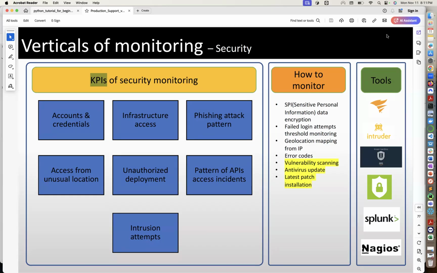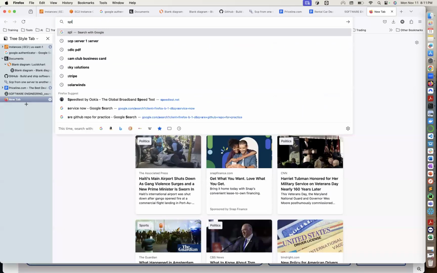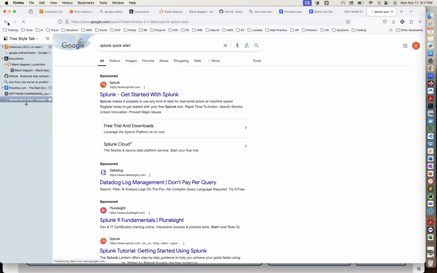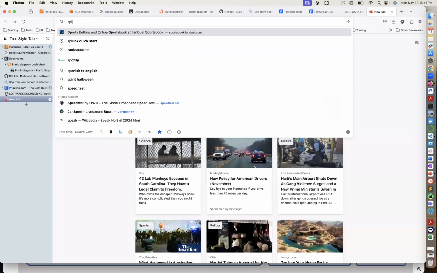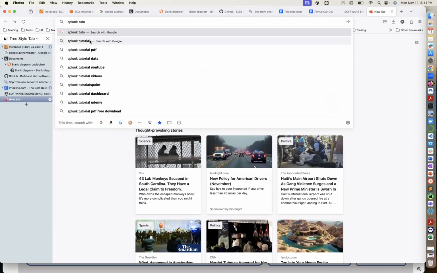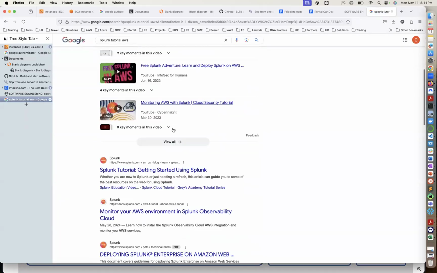So after class today, guys, I'll give you a list of tools and the URLs to go and create accounts, and we'll start practicing monitoring. You have something called quick starts. For example, if you go to Splunk, you do a Splunk quick start. Splunk tutorial. And then you can choose Splunk tutorial in AWS. So you can go do this tutorial in AWS.